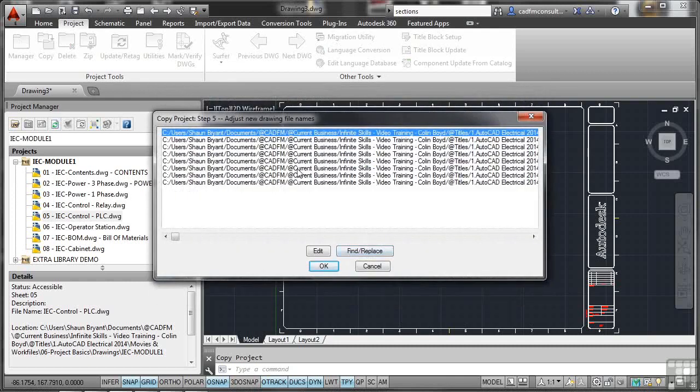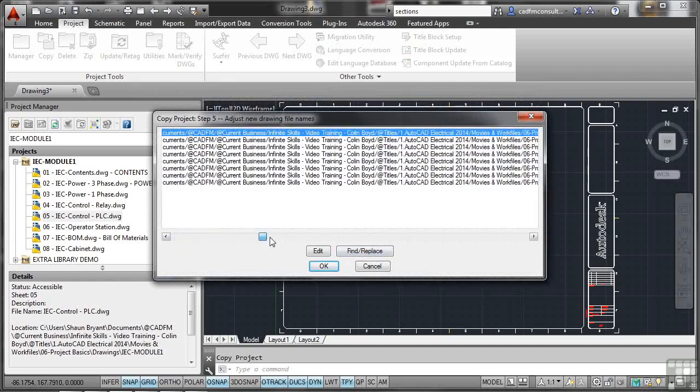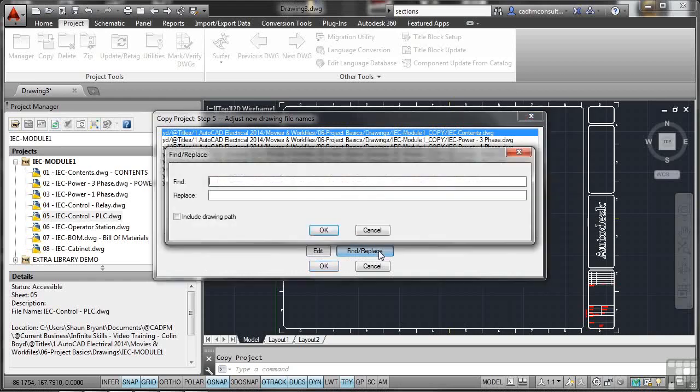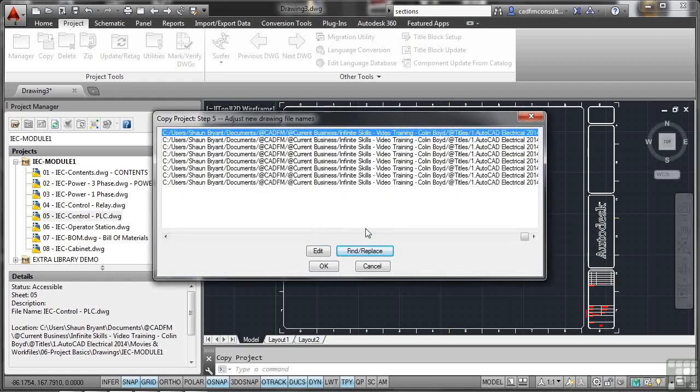It's a big long path, so I do need to scroll all the way across here, like that, to check my drawing names. If you look at those drawing names and the drawing paths, there's the drawing names at the end, DWGs, but look at the folders. Can you see there's the drawings folder, IEC Module 1 Copy. I can find and replace any drawings that I might need to remove or update, and I can also include the drawing path there if I need to. In this case, I don't need to because I know that all my drawings need to go across. So I'm going to click on OK.